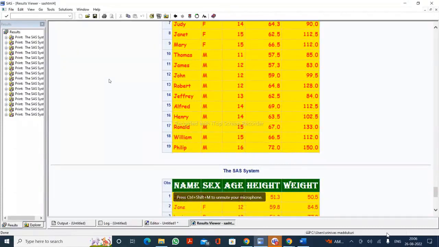You have to mention, because in the data set, whatever values you have, you may not want to have the print for all the variables, right? So whichever variables you want, you have to print.